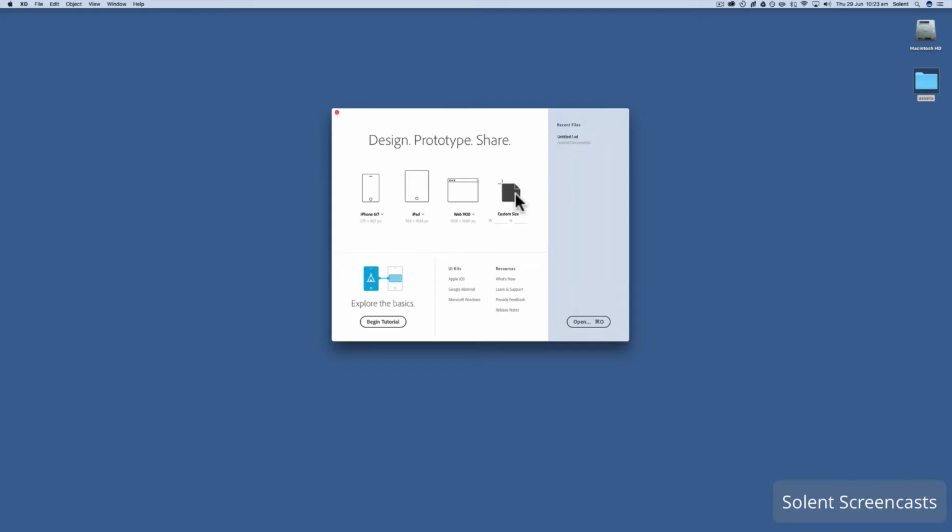Okay, this is Adobe Experience Design or Adobe XD. As I mentioned in previous tutorials, it's still in beta. Currently, it's June 2017. On the Apple Mac, it was developed there first, so it's a little bit further ahead in its development than the Windows version.